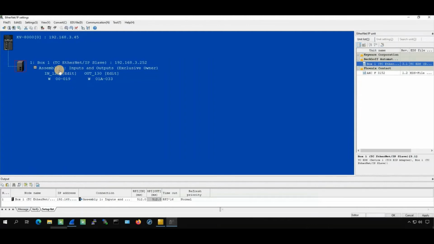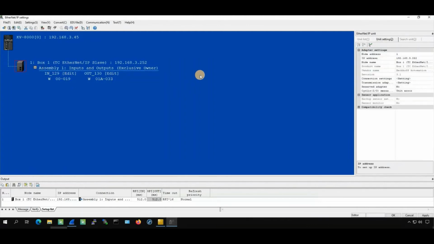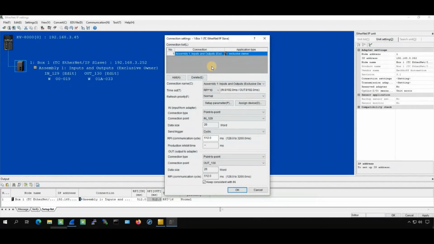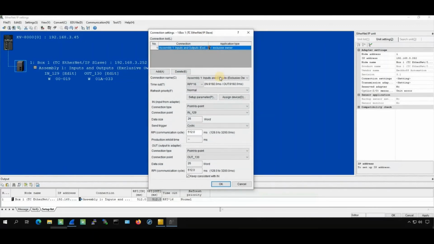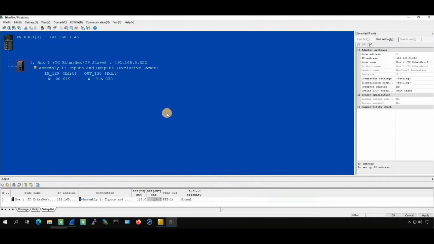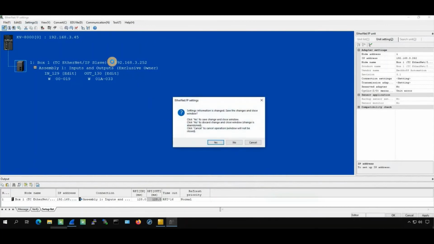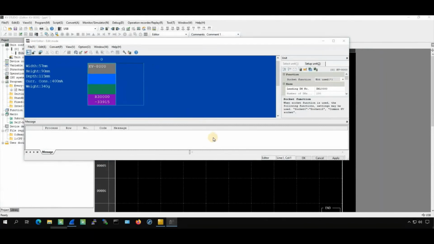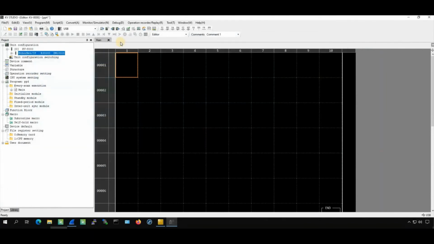The last thing I would like to mention is to click Assembly 1. Then you have more detailed settings for each adapter. For example, the connection type: you can use exclusive owner, listen only, or input only, the RPI time, and the connection type point-to-point or multicast. And here I would like to set it to 1 to 8, and just OK. Now to finish the setting, close it and save it. Saving, close it, save it, done.